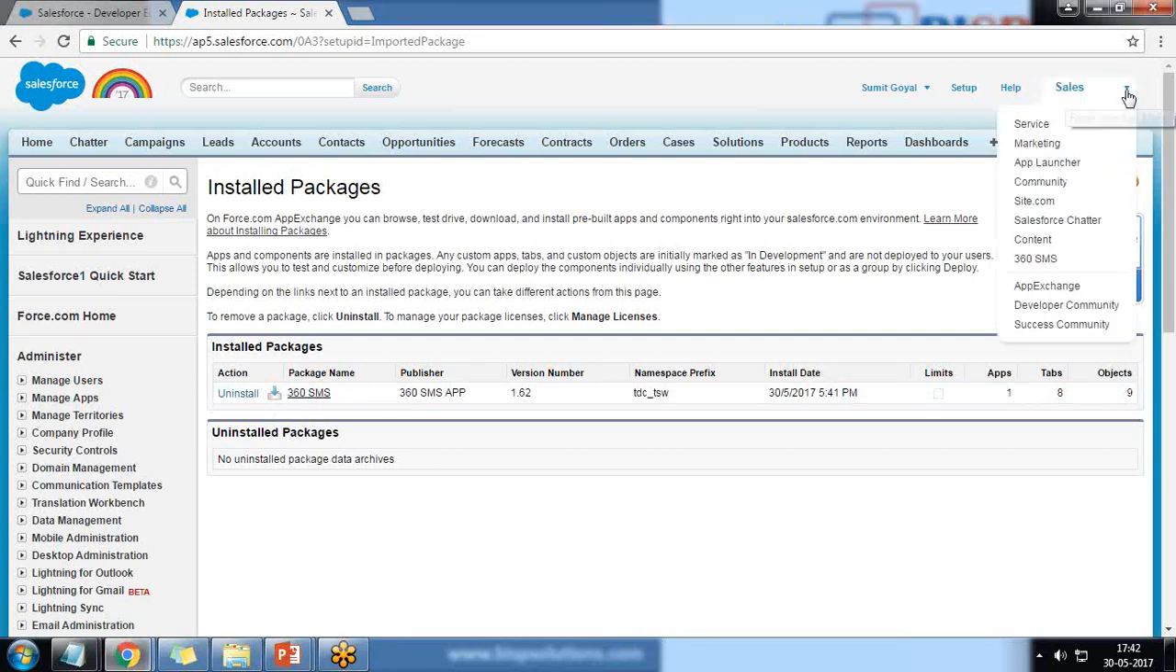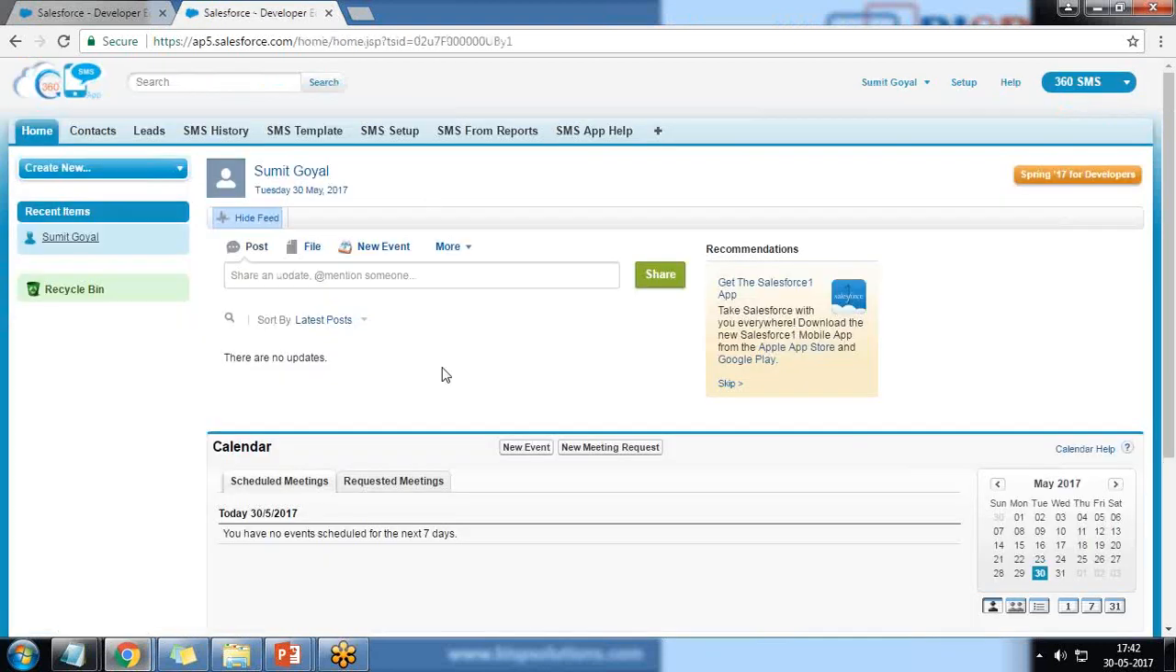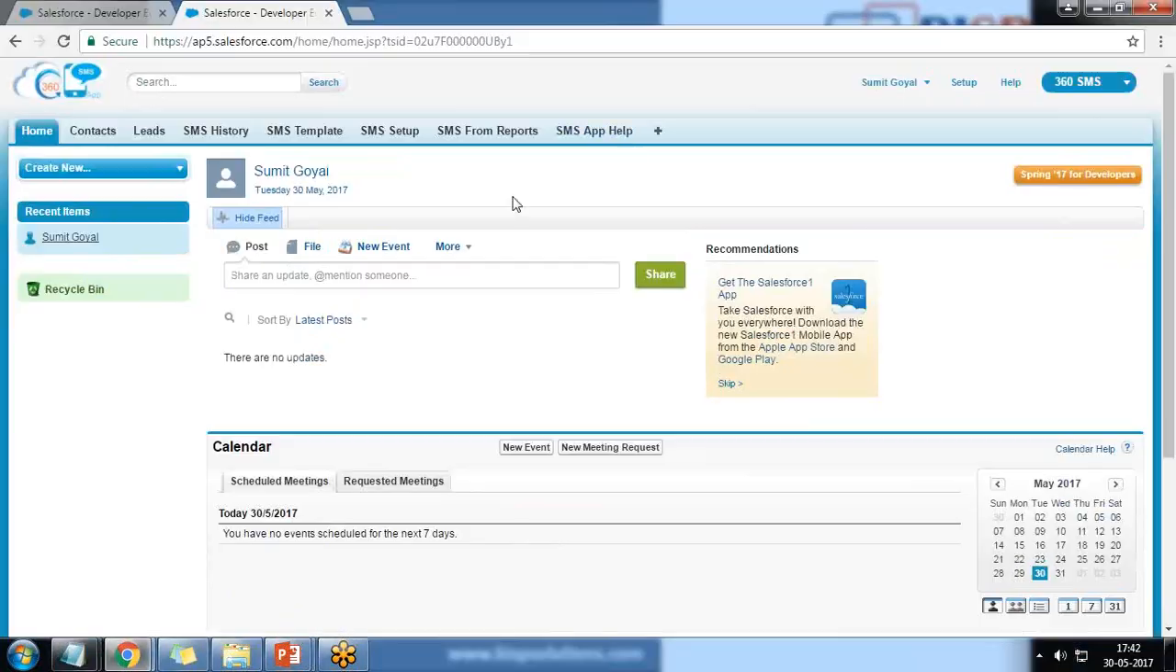I click on the app menu, and here I can see 360 SMS. So I click on 360 SMS. When you click on it, you can see a couple of options like SMS history and SMS template. In SMS template, you can define a new SMS template, so while sending an SMS, you can select a template. We have SMS setup for configuration, SMS from reports, and SMS app help. If you need any help, you can click on SMS app help. So I click on SMS setup for configuration.